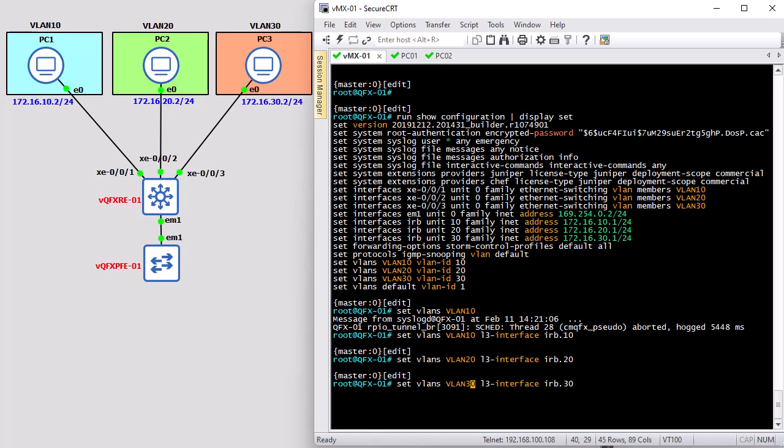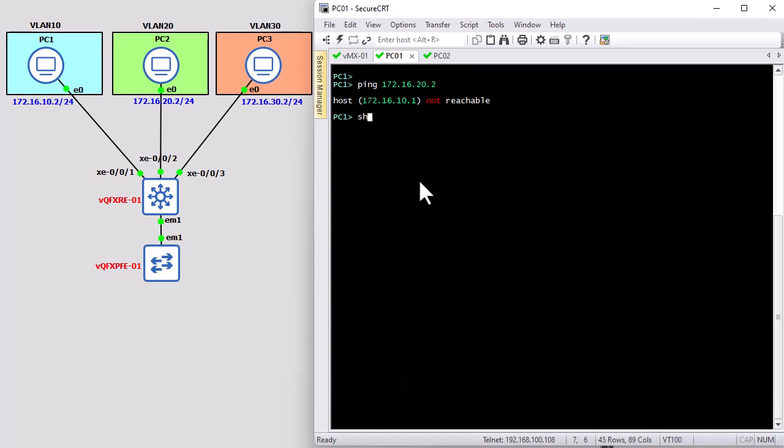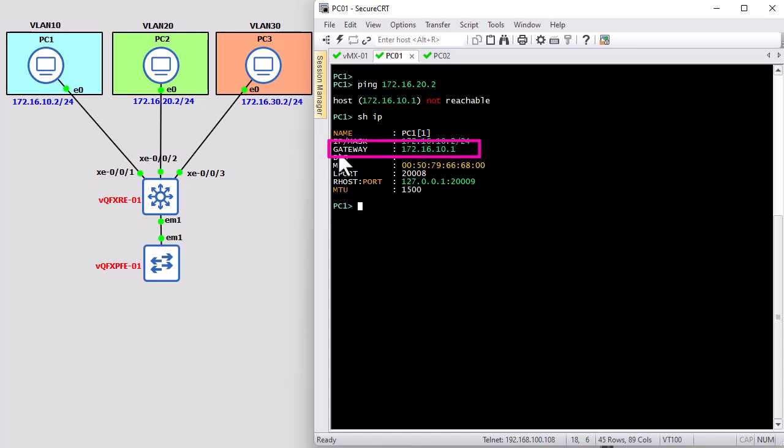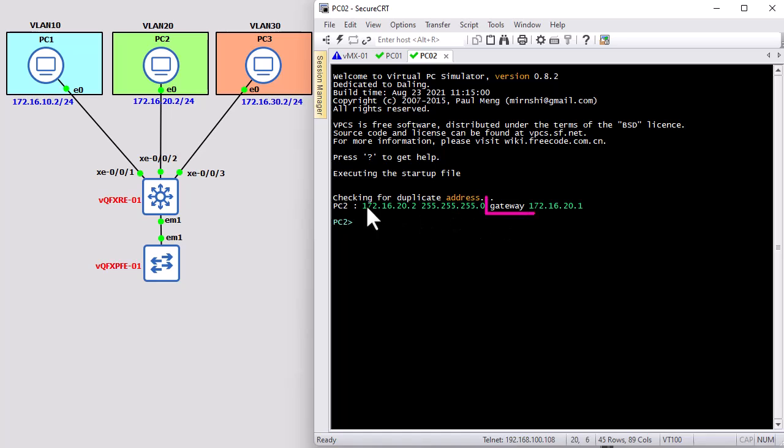Then I have to commit, and here you have to make sure that these IRB interfaces are the gateway for the corresponding PCs. For example, for our PC1, if I do show ip, you can see I have configured this IRB interface as the gateway, and the same thing for PC2, where I have configured the corresponding gateway as IRB.20.